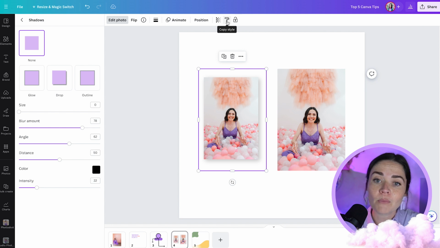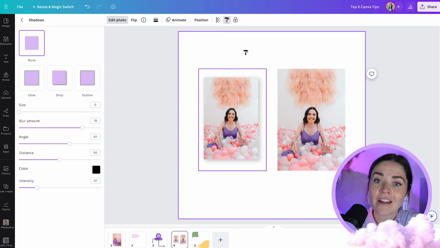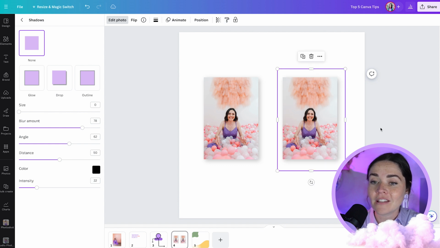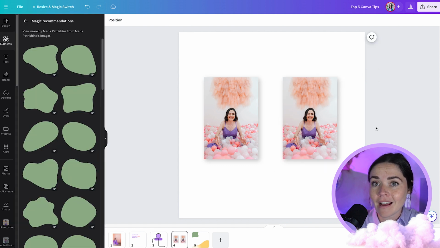I can press this little paint roller. You'll notice it changes from being empty to being filled, and that's picked up the format from that image that I've got selected, and now it's carrying that effect, and I'm going to paste it by clicking onto the new one, and you'll see that it's just copied that exact same style across.